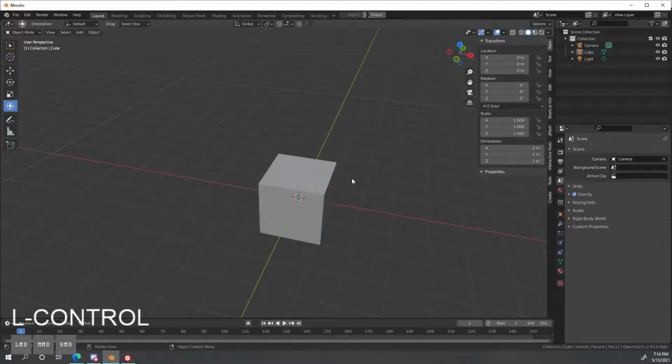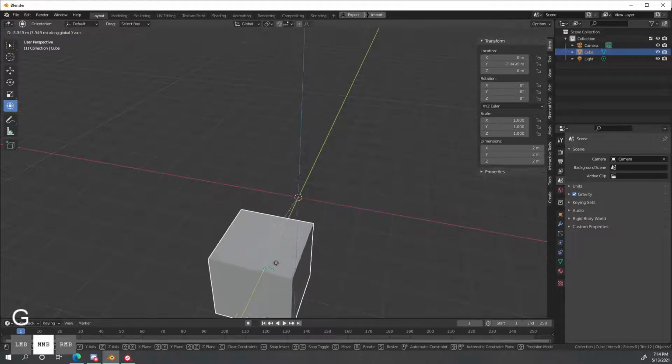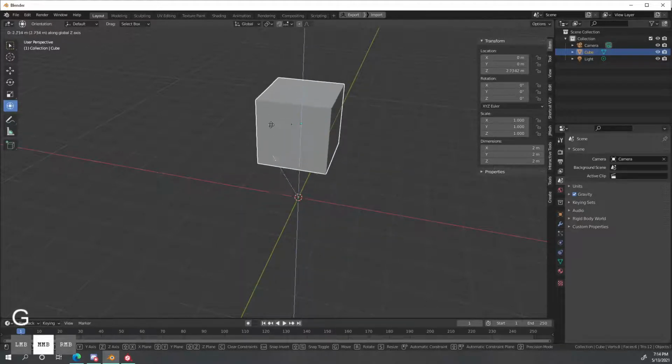Another thing that you can do that I use a lot is if I hit G and then I press the middle mouse button and I drag the middle mouse button, you can see I've got this little dotted white line that will correspond with different axes.